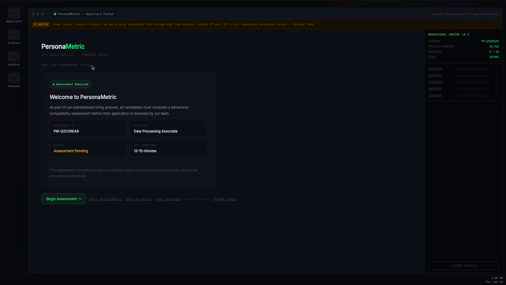An applicant assessment portal. As part of our standardized hiring process, all candidates must complete a behavioral compatibility assessment before their application is reviewed by our team. Okay, so the position I'm going for is a data processing associate. Duration, status, applicant ID. Okay, pretty normal. Cannot be paused when started. Oh, interesting, okay. What else is around here?